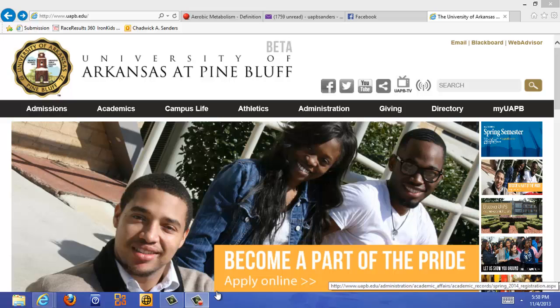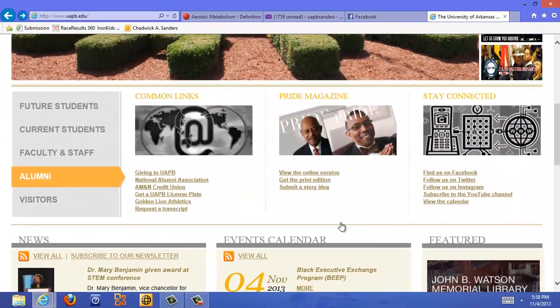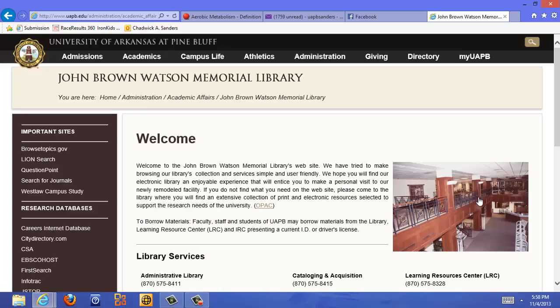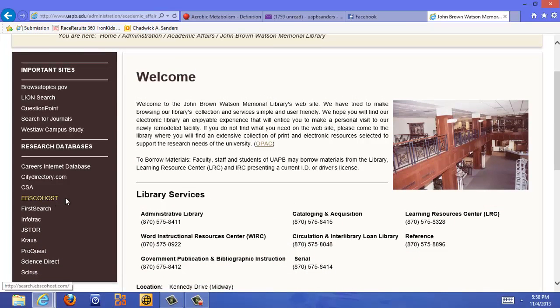Alright, this is how you search for Ebsco Host or Ebsco Web through the University of Arkansas Pine Bluff website. First, going to scroll down and click on John B. Watson Memorial Library. We're going to move down here, look at the left of the screen right here. We're going to click Ebsco Host.